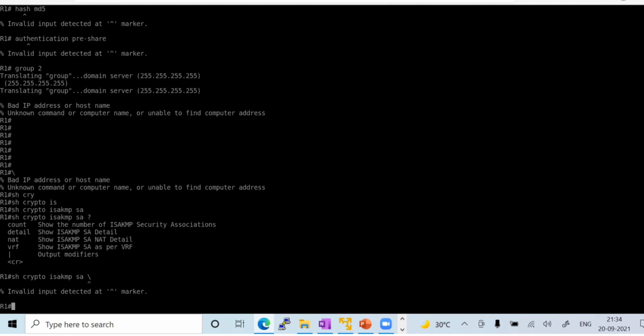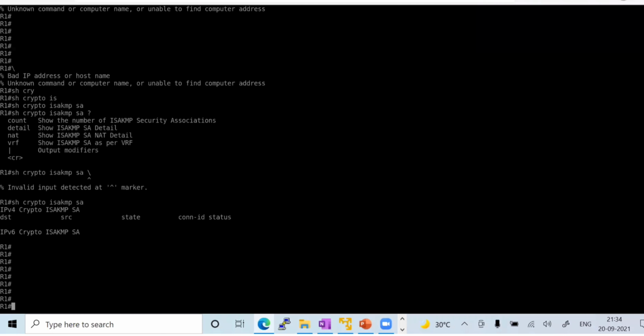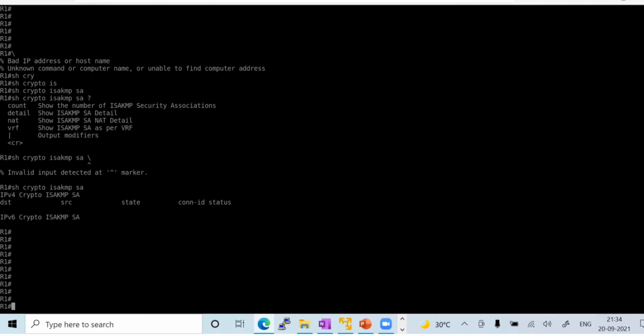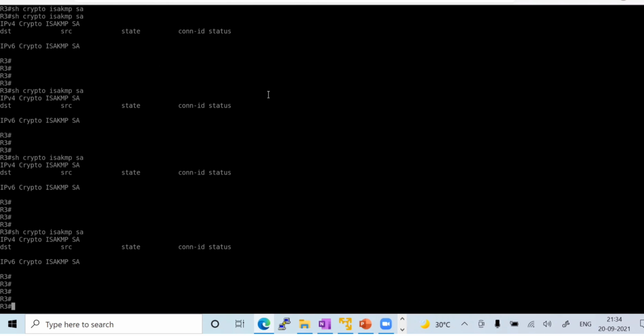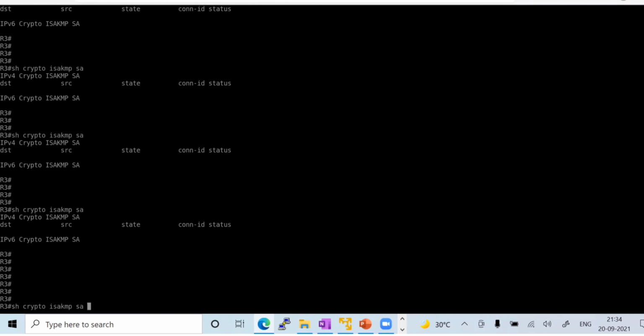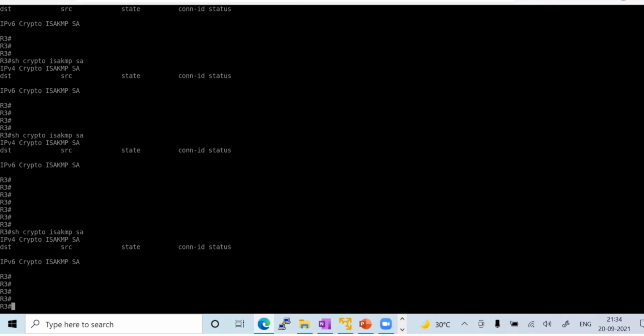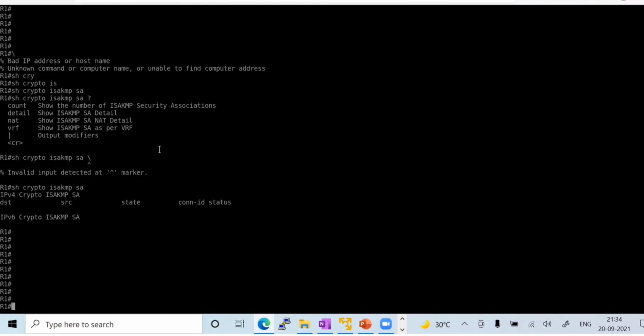So let me check from there also. So there is no security association right now, right? So basically we configured both sides. Yeah, phase one we configured both sides, but there is still nothing. I still have to configure the phase 2. Then we'll check what is happening. So we have to create a phase 2.